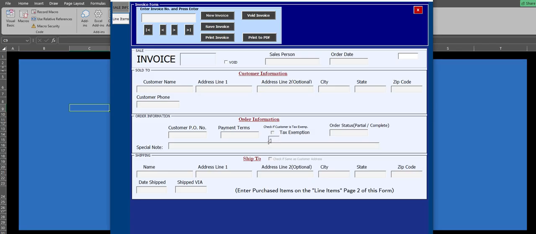The fourth section is the shipping information area, and if the shipping address is different from the billing address, you can enter it here. If it's the same, just click the checkbox and the system will automatically fill it in for you. At the bottom, you can also enter the date shipped and the method of shipment if you'd like.